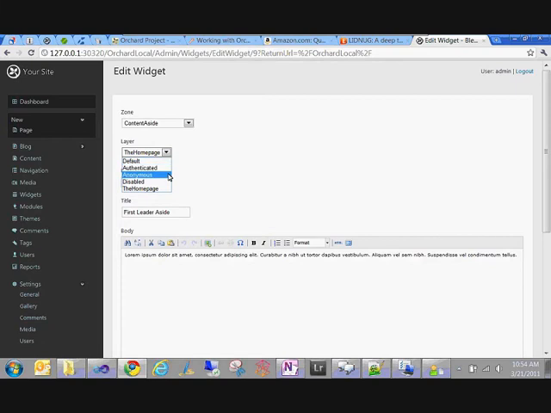Then you have authenticated and anonymous layers, and the widgets in those will only appear if the user is authenticated or if the user is anonymous. Disabled is used as a parking space, if you want to put a widget out of the way without losing it. And the home page, as the name implies, only applies to the home page. I will show in a minute how this is defined.